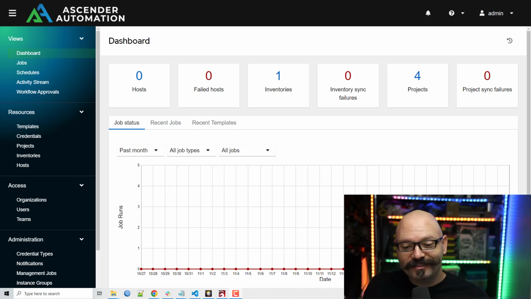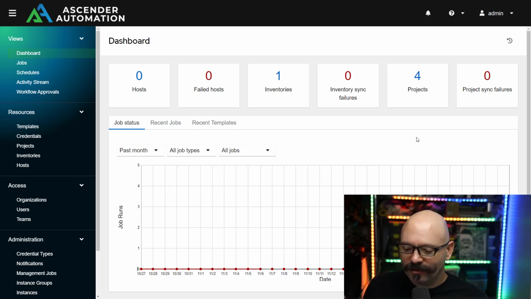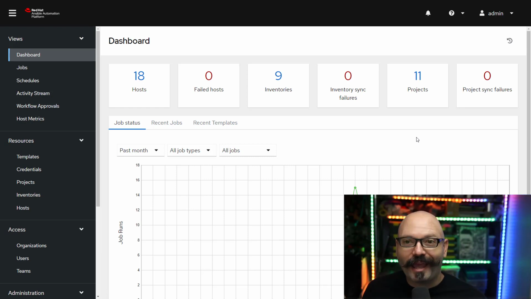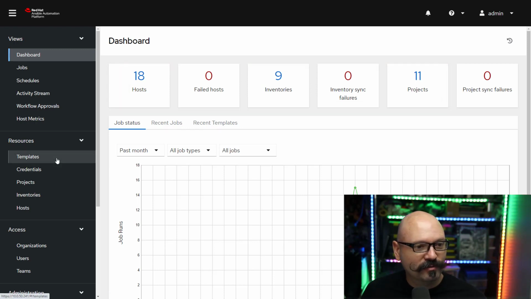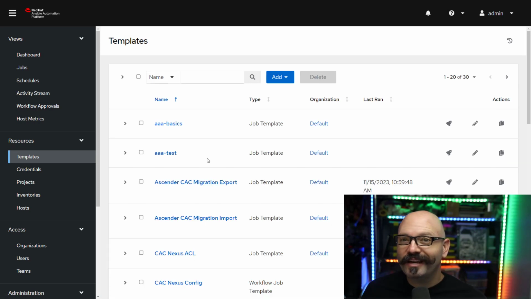So let's get started. Right here, I've got my AAP server configured. You can see I've got hosts, inventories, projects. I've got a little bit of everything in here. And I'm going to go to the template section because I've already created the templates inside of here. So I'm actually using AAP itself to do the migration.